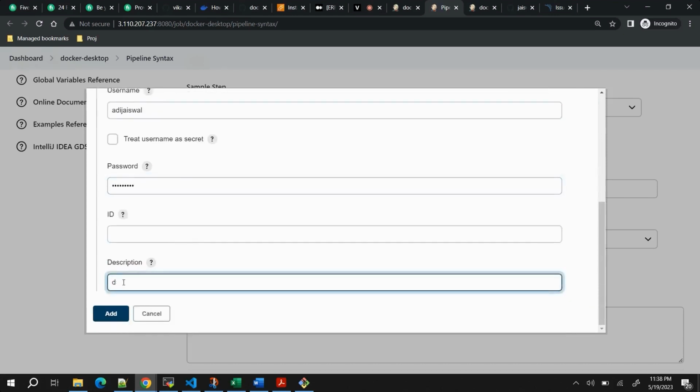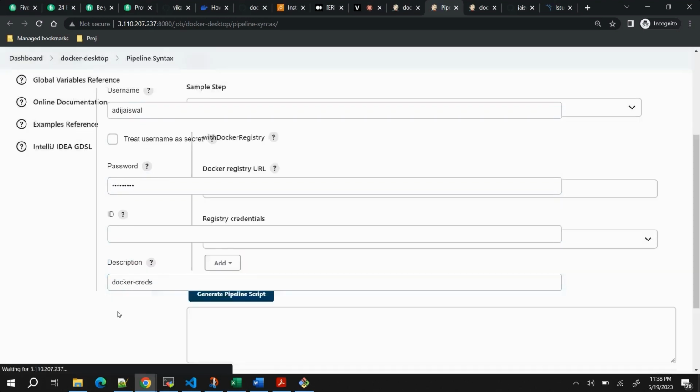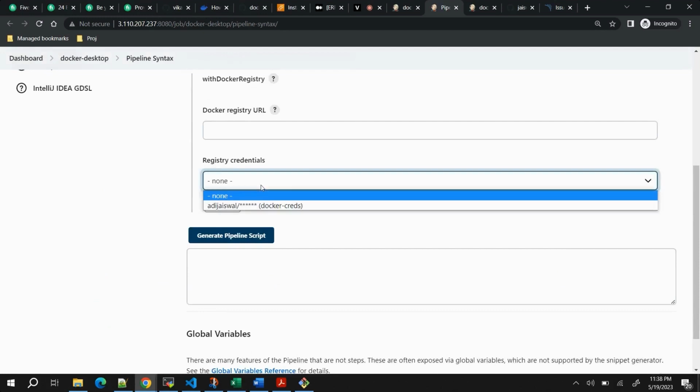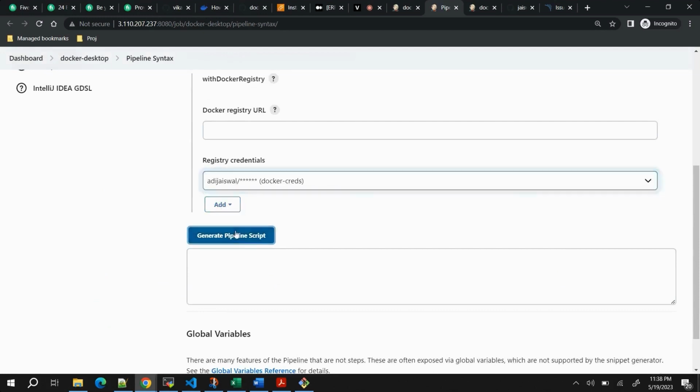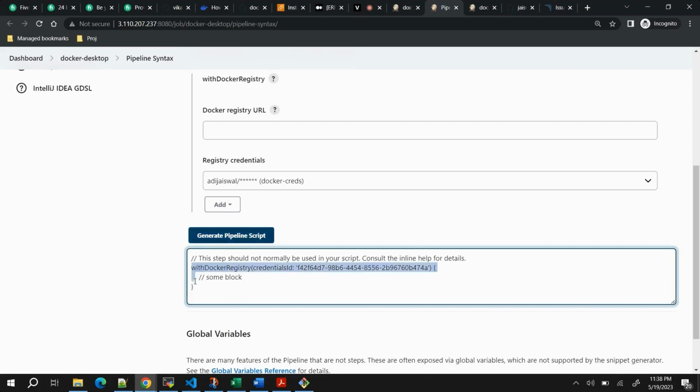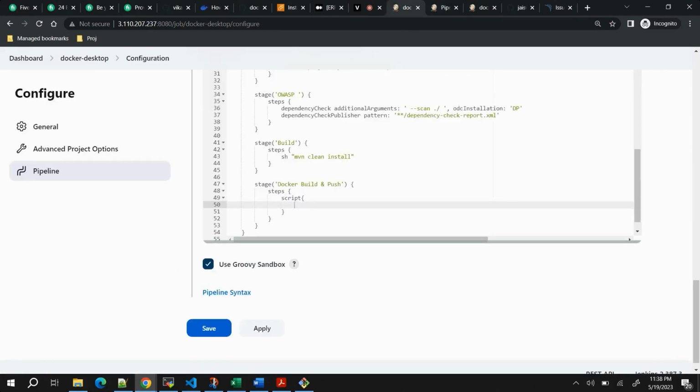Yeah, and description you can provide anything, so I will just go with Docker creds. Click on add, and here we will select the credentials. Click generate. Okay, now we have generated this enclosure sort of thing for our Docker steps. We will copy this and paste it inside script. Now we need to write our command here. Okay, so let's do that as well. Docker commands we will write inside shell.